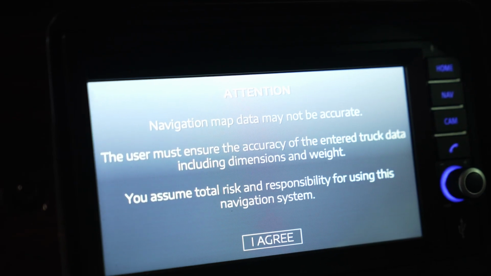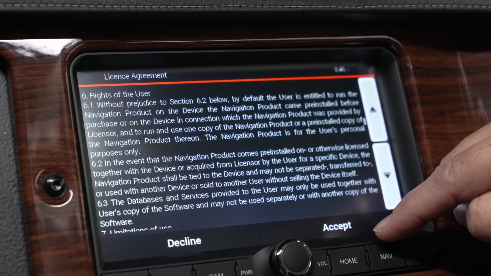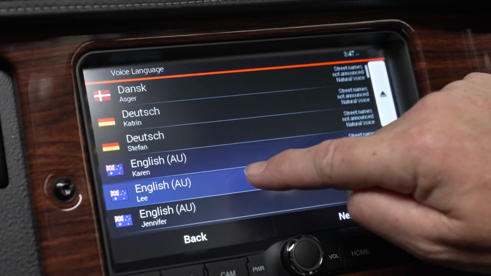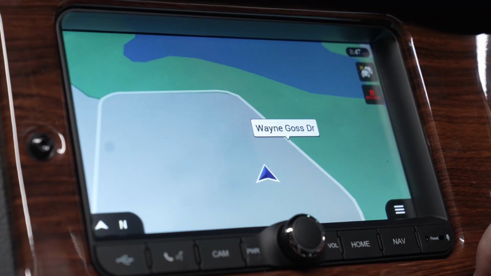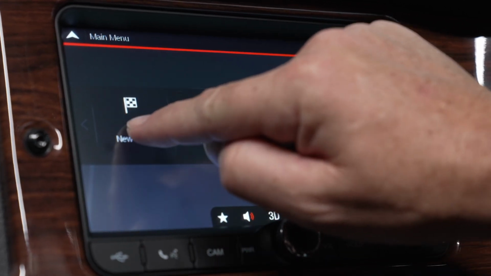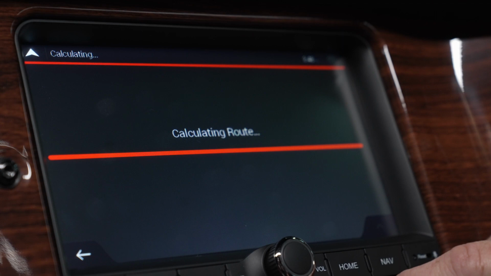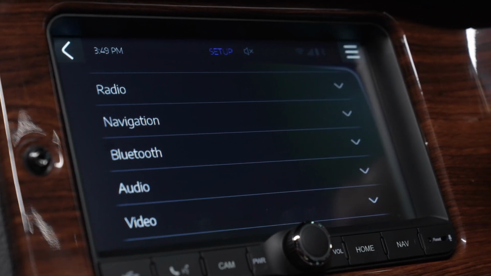When using navigation for the first time, the configuration wizard will initialize automatically and the user can then select the preferred language, review the license agreement, set up voice guidance, select the desired units of measurement, time formats, and set route preferences. To start navigation, go to the main menu by touching the button on the bottom right corner and then click New Route. The user can search for new addresses, select from the already saved addresses, or choose from the quick search categories.